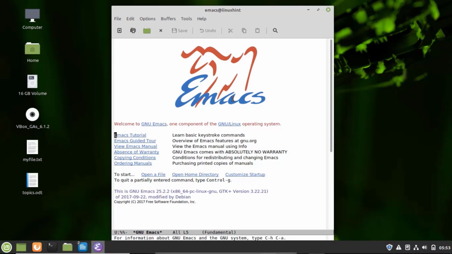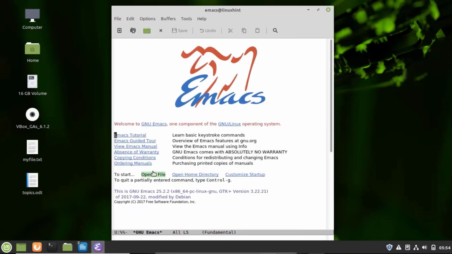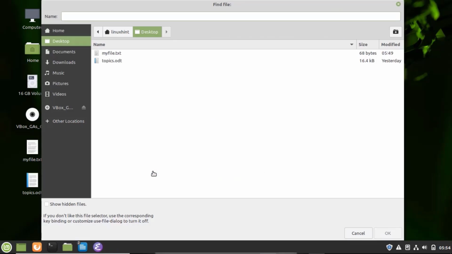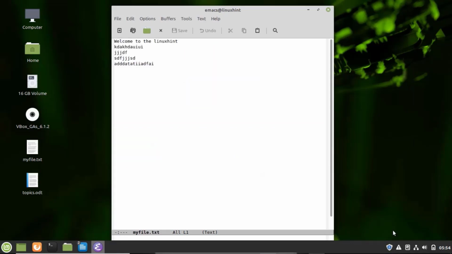So if you are not familiar with this text editor, on this page you can see that the tutorial for Emacs is available. Click here and you can learn about the keystrokes and all the tutorial. So to open a file, click on the open a file option. Select this file, that is myfile.txt, and you can write some data here. Hello from Linux Hint. This was a brief introduction of the Nano, Vim and Emacs text editors. You can further explore the Emacs text editor, and that's it for this topic.